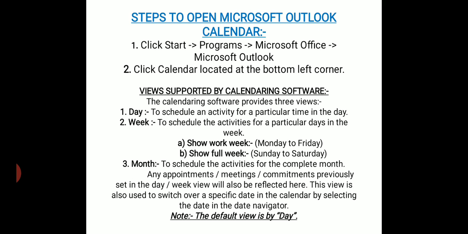The next topic is how we can work with the Microsoft Outlook calendar. The steps are: you have to go to Start, Programs, Microsoft Office, then the Microsoft Outlook option. Then you will go to Calendar, located at the bottom left corner.